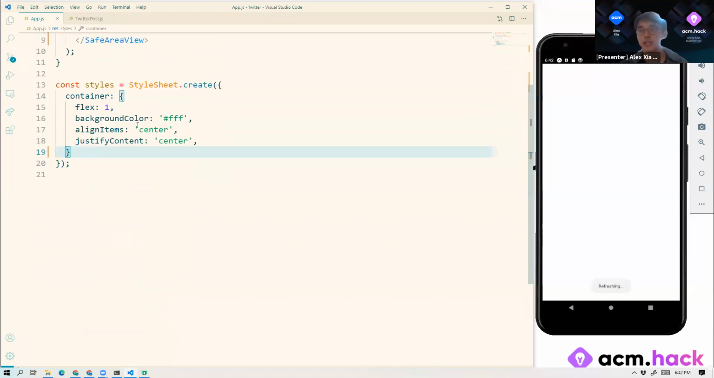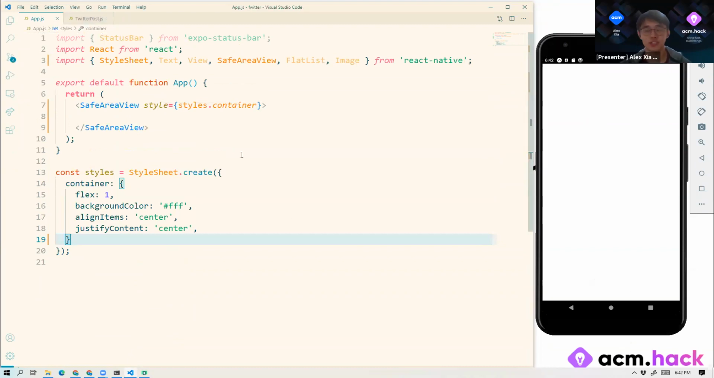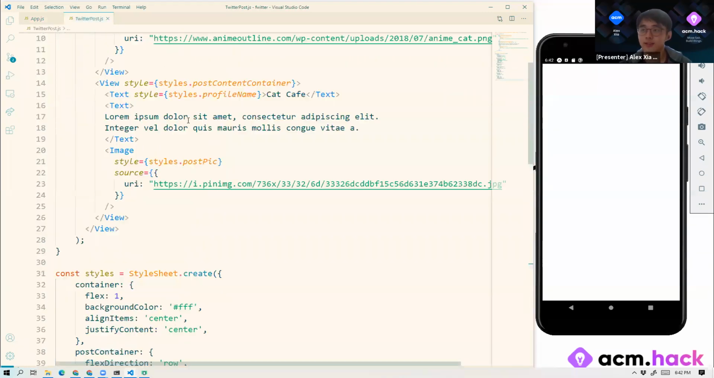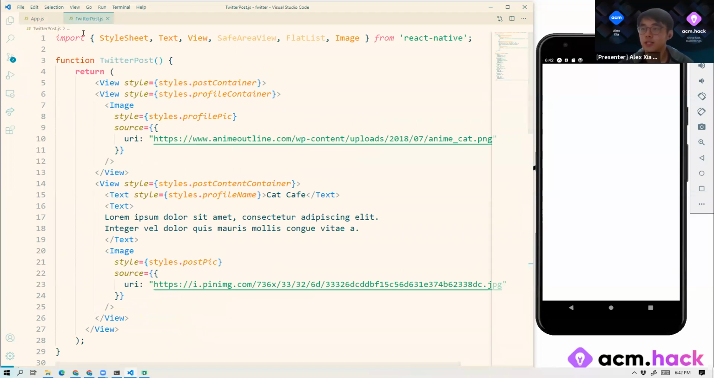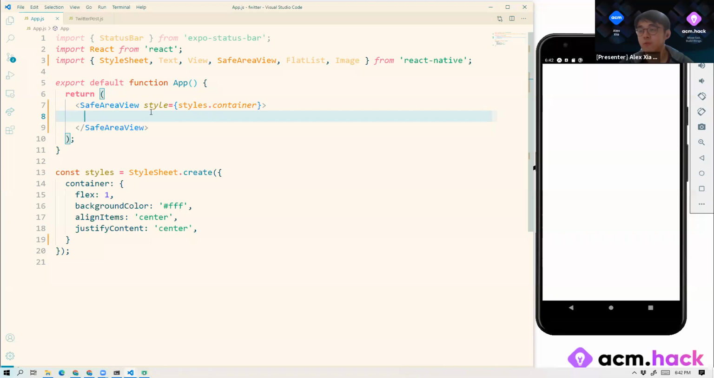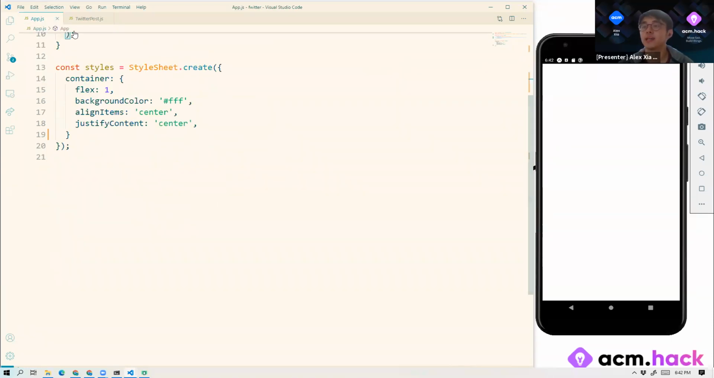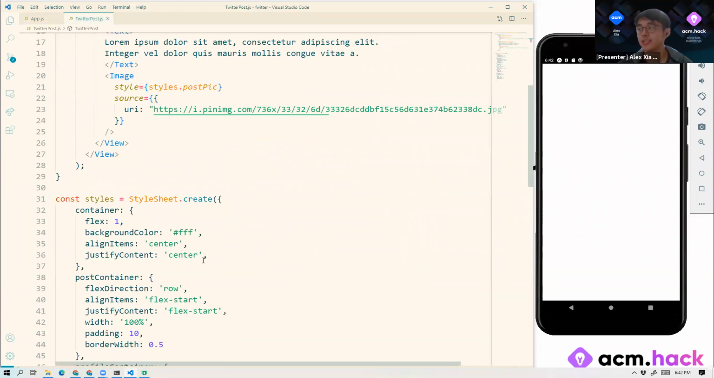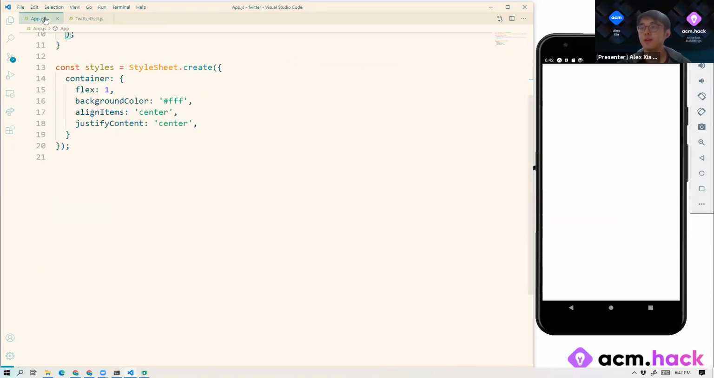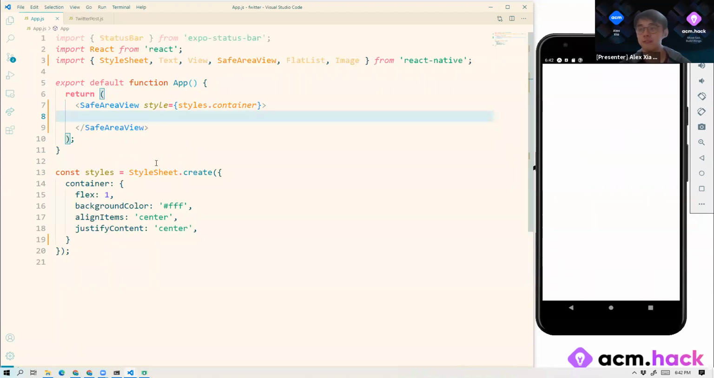Right. So what did I just do? Okay, I just did a lot of stuff. What did I just do? I created a new file called twitterpost.js. And then I created a new function called twitterpost. And then I copy and pasted all of our code that we wrote for app down here. And then we moved all the styling to twitterpost.js down here. And as you can see, our Twitter post is now gone from app because we've gotten rid of all of this stuff.